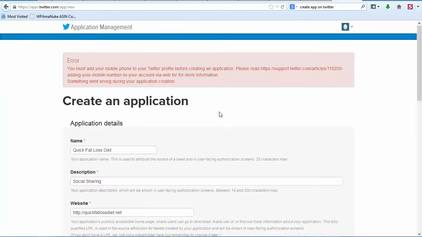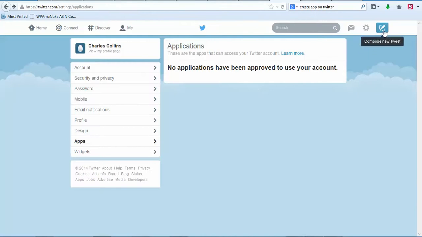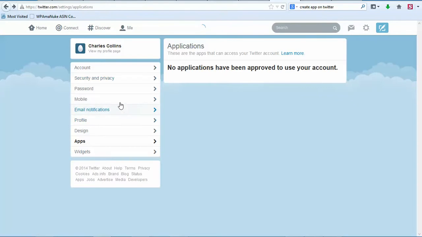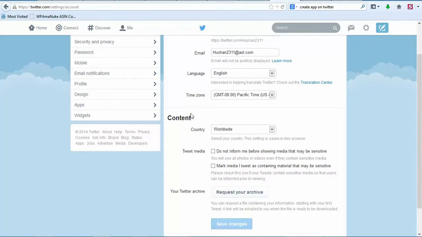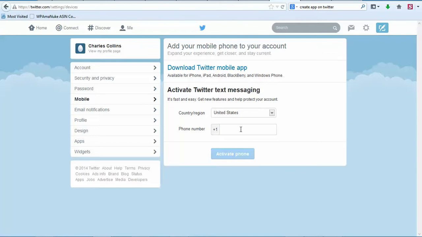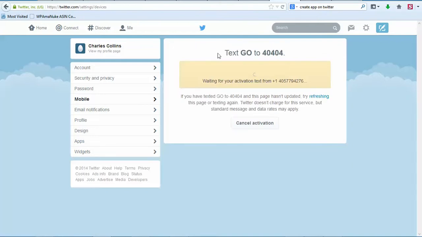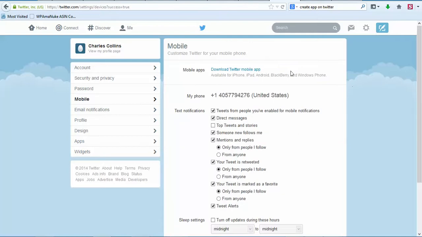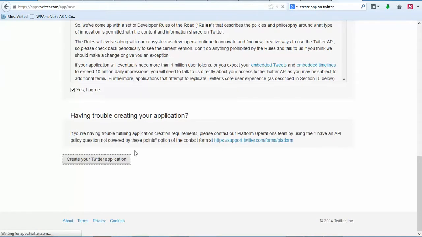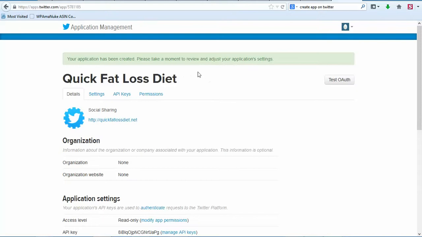Okay, so before we create an app in Twitter, we have to put our phone on our Twitter account. So let's see if we can do that. I was already on settings. Okay. And we'll go to mobile and we'll just put in our phone number. So you'll have to do some kind of authentication with your phone, so we're going to do that now. Okay, once you do the little verification activation, we're going to go back to our developer page and create the app again. Okay, so it should say your application has been created.